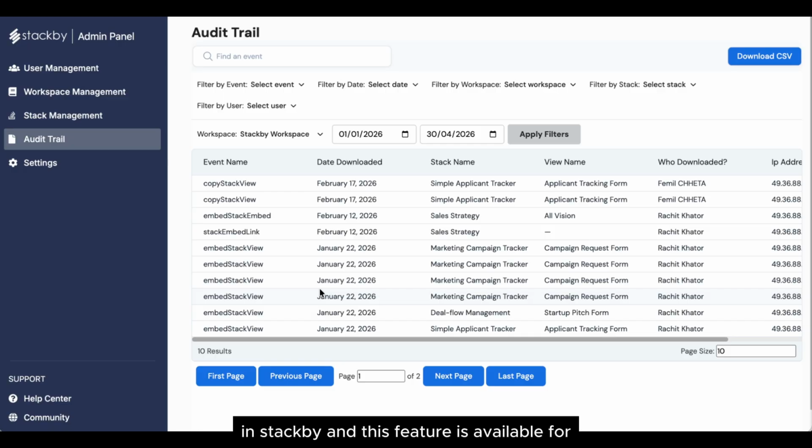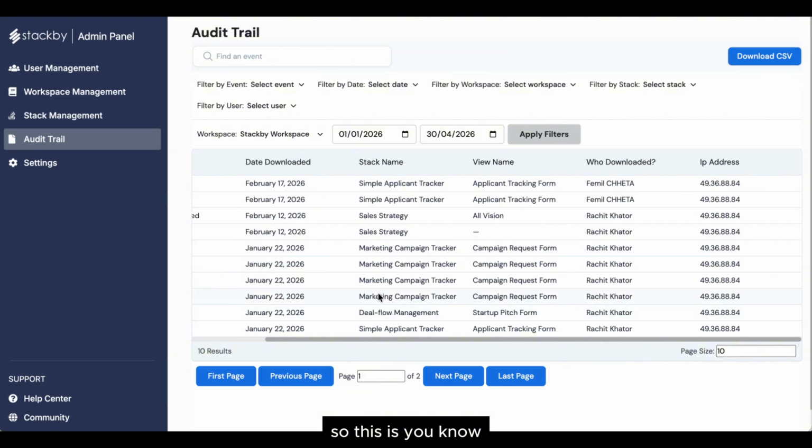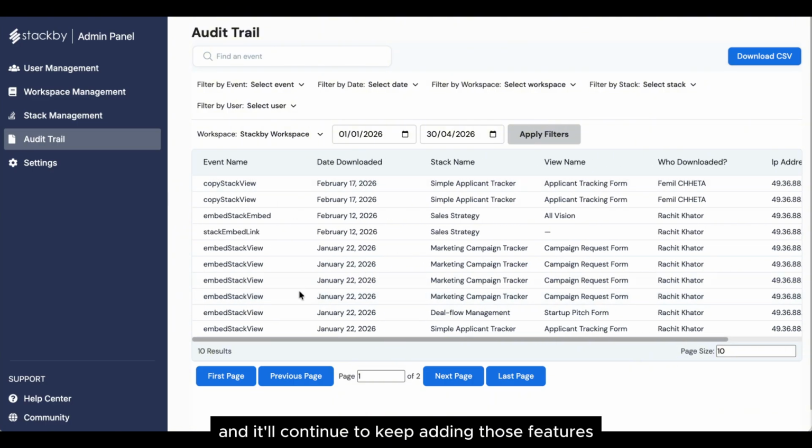And this feature is available for our Pro and Enterprise users. So this is how it looks, and we will continue to keep adding features. So you get entire visibility of who's doing what in Stackby. This is also one of the security features for our enterprise accounts.